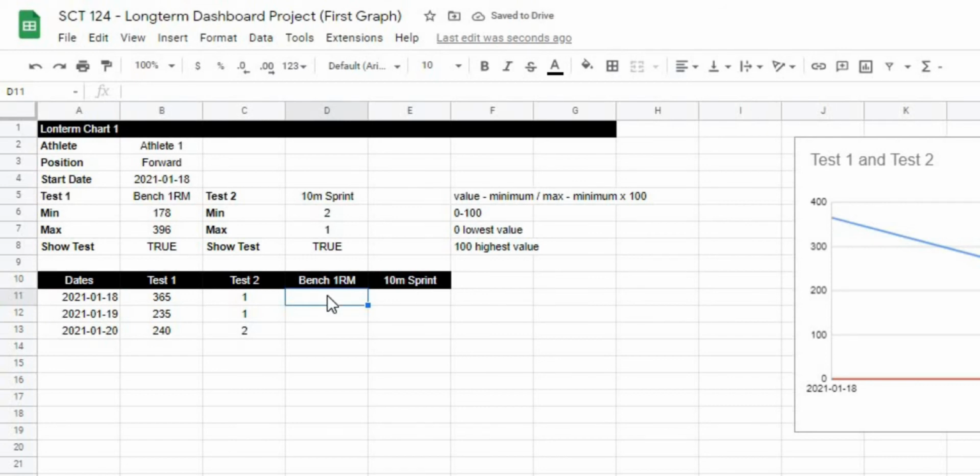Now finally, the last thing that I have to do is convert these values now to values out of 100. If you remember our formula, it's value minus minimum over max minus minimum times 100. So basically what I want to do is create a formula that looks like this. Equals, open this up, and the value is 365 minus the minimum, which is 178, bracket, divided by 396 minus 178. And then I want to multiply it by 100. And I just got to put a bracket around the whole thing. Multiply by 100 and hit enter.